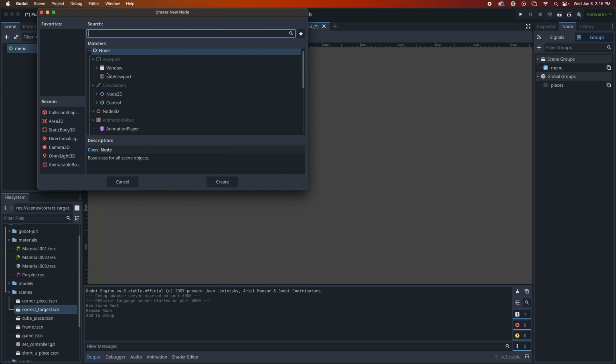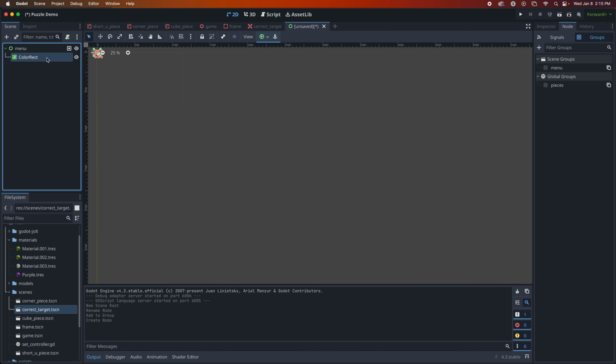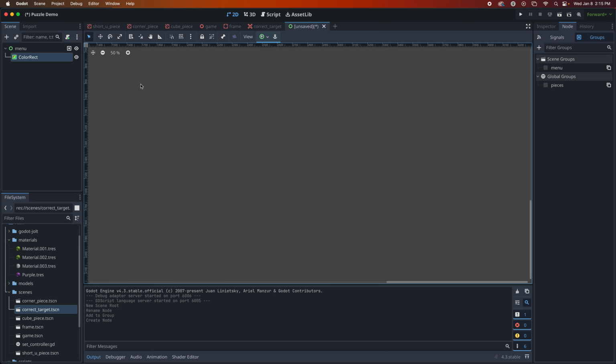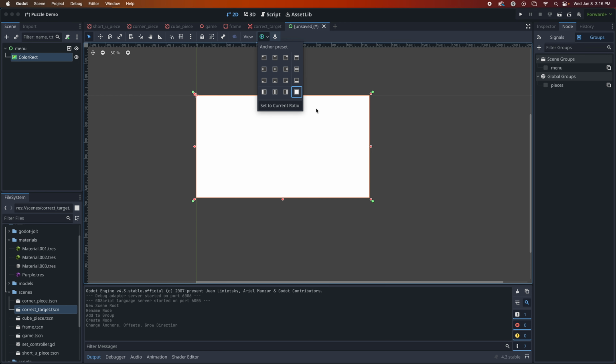Now I'm going to start adding the first component of the menu. So plus, and I'm going to add a color rectangle to have a colored background. When I click on it, you'll notice that there's this sort of anchor thing going on, and I'm just going to zoom in and move over to see this a little bit better. So Command plus and Command minus to zoom in and out. And so with the color rectangle selected, I have these anchor settings over here at the top of the viewer. And so I am going to set this to full so that it fills the entire screen.